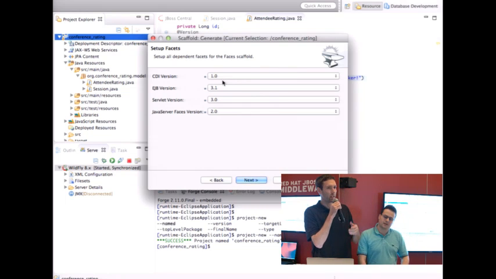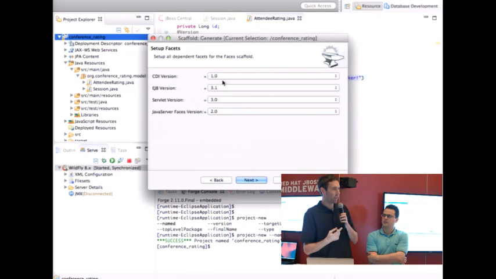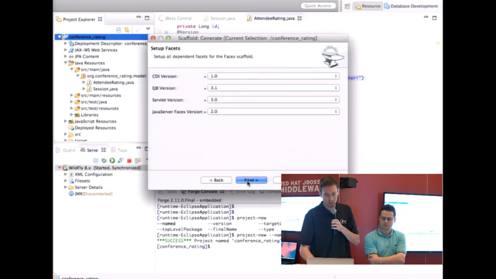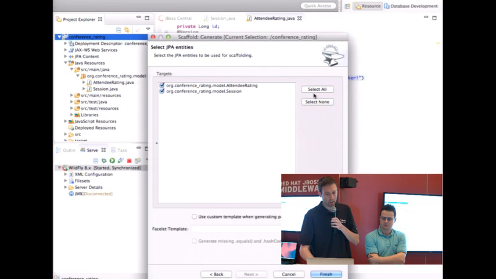So again, Forge is saying we don't have all of the configuration necessary to generate a user interface for you. So it says, okay, we need CDI, we need EJB for transactions, and we need servlets so we can actually host the thing. And then, of course, Java Server Faces. You can pick the version you want. So we click next, and then we select the entities we would like to generate the interface for, and click finish.